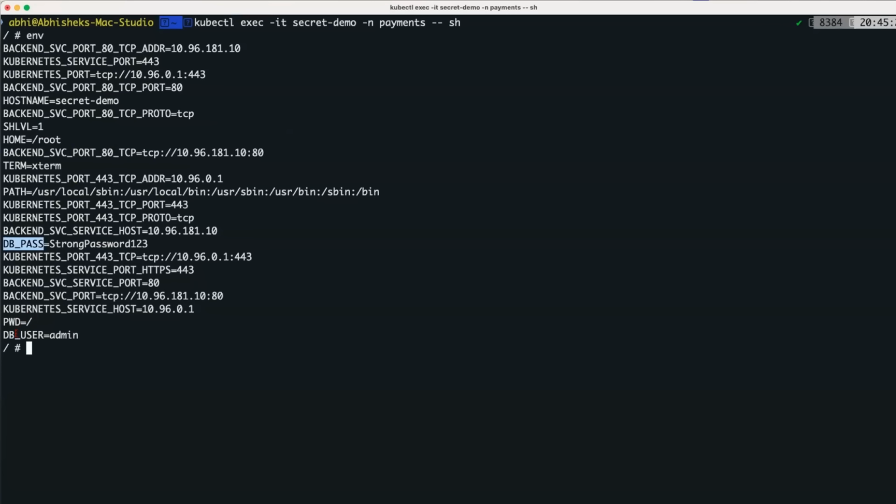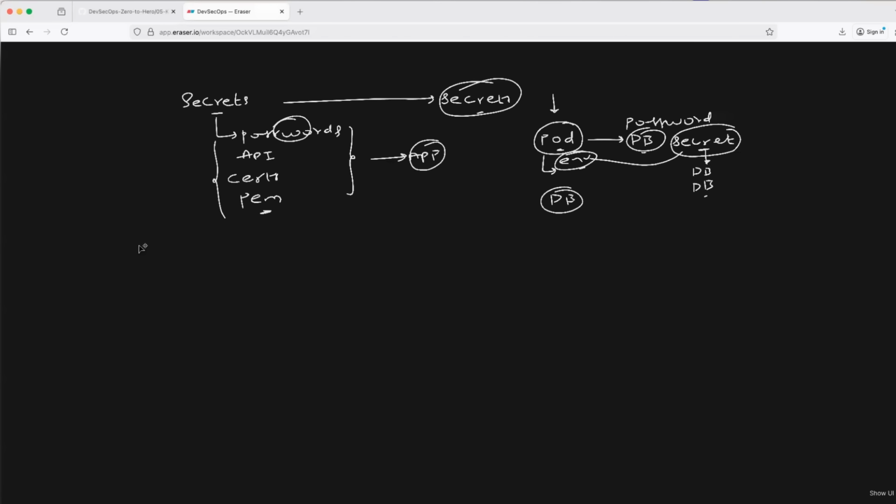There you go. So this is the DB username. This is the DB password. Username is admin. Password is strong password 123. This is how secret should be created, and secrets should be read within the pods. I'll repeat this one more time.